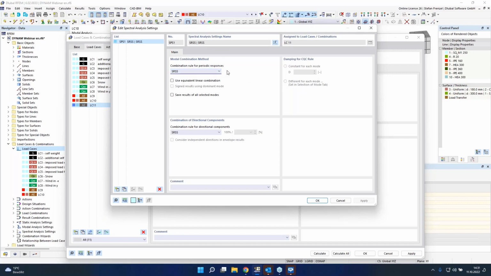That's, of course, what we want to do. We want to save all results of the selected modes. That means the program should save these results, because otherwise the program will just give the end result of it, and that's maybe not so good for us, because we want to know everything, and we want to use also the sub results for that.